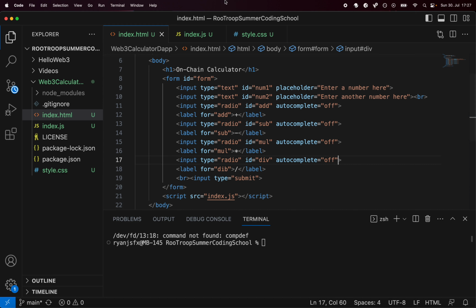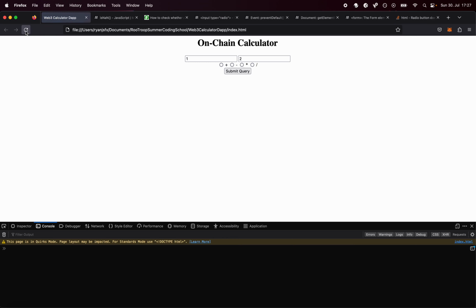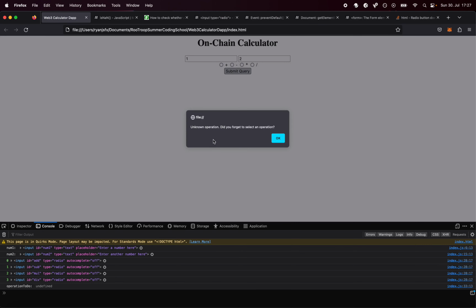Okay, so anyway, we have these autocomplete offs. We're going to go back to our calculator Dapp and refresh it. And that looks a lot nicer. If we submit this, then we get that unknown operation error message. Okay, and unfortunately we got 2 alerts there, and that's because we didn't return.